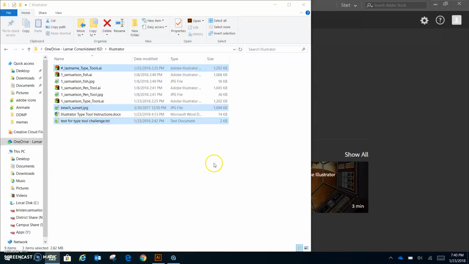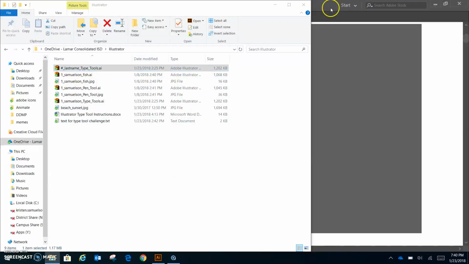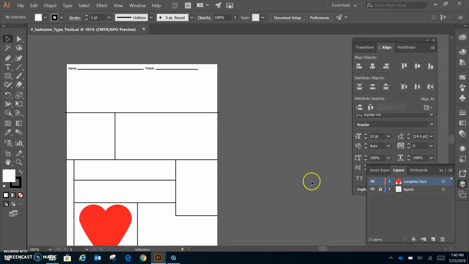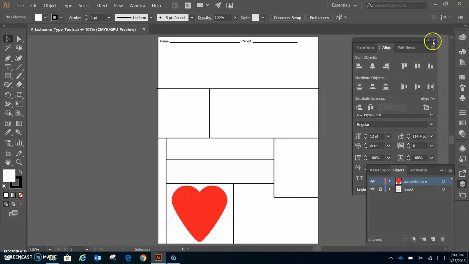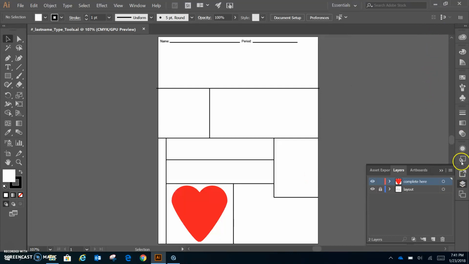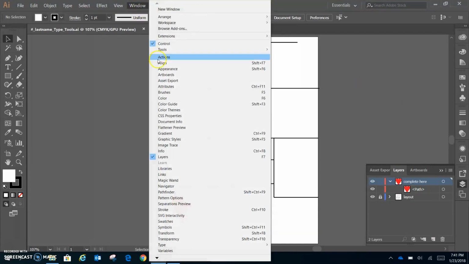Okay, so I'm going to start by dragging that last name type tools into Illustrator. This is the file that we're going to be working with right here. I am going to go ahead and show you the layers panel. Right now we have 2 layers. One of them is locked. That's where all of the lines are right here. And then there's a layer called complete here, and that's where all of our information is going to go. So I'm going to go ahead and expand that so that we can see that layer being built.